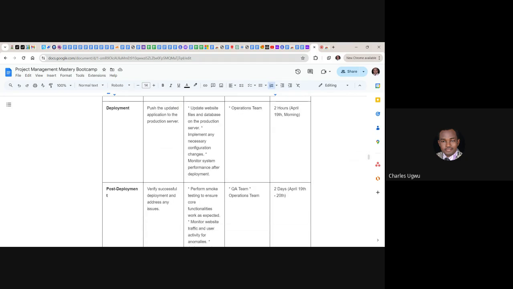And then post-deployment, when a system or application is being deployed, it's not just over. It needs to be monitored. So as a project manager, depending on your contract, especially a contract project manager, once the project has been deployed, meaning the project has gone live, and you've submitted your project closure report, this is no longer your duty. They have a post-deployment team that can work on that. But it's good for you to know all these things.